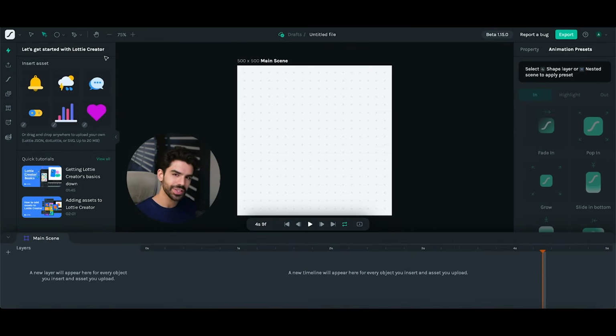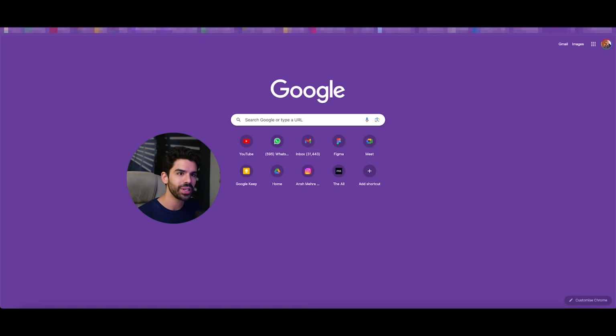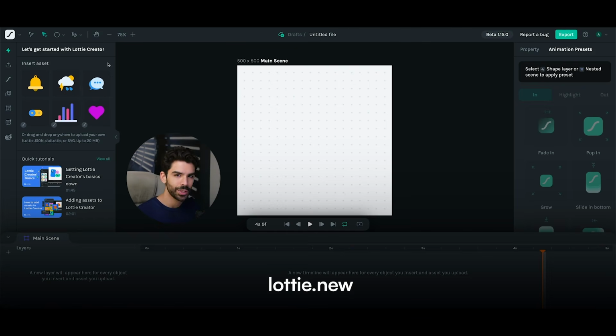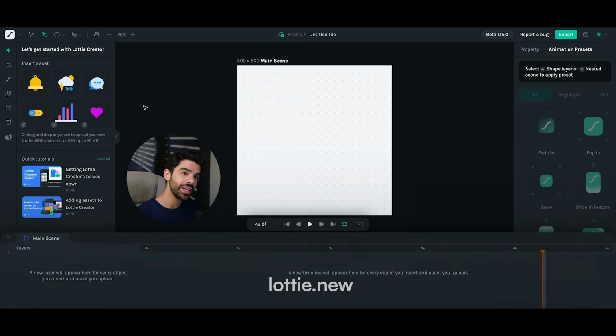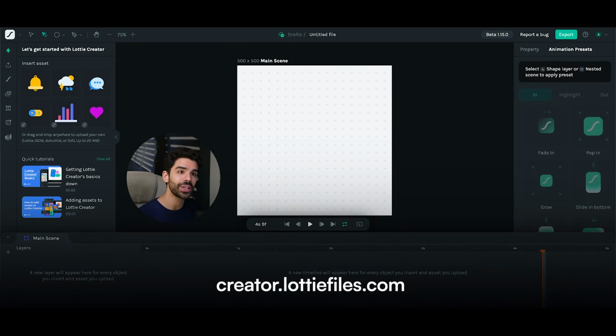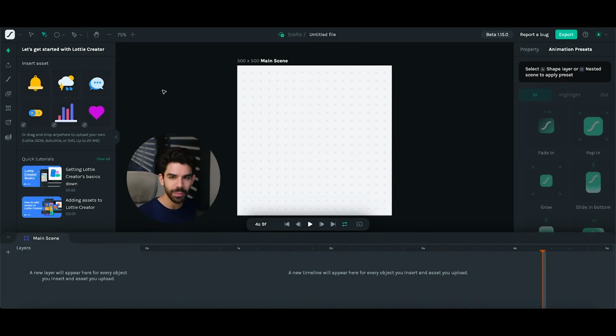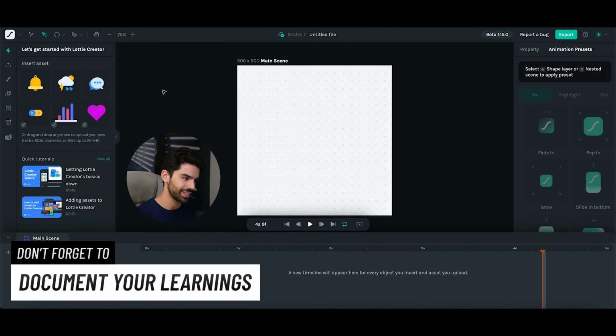Alright, the first thing you need to do is go to your web browser and type lottie.new. You will have to create an account, and once you're in, you will have access to creator.lottiefiles.com, which is the Lottie Files creator. Now this is a web app and it's all for free. You don't need to download anything, and it will work on almost every laptop out there. So don't worry, this will work on your computer.